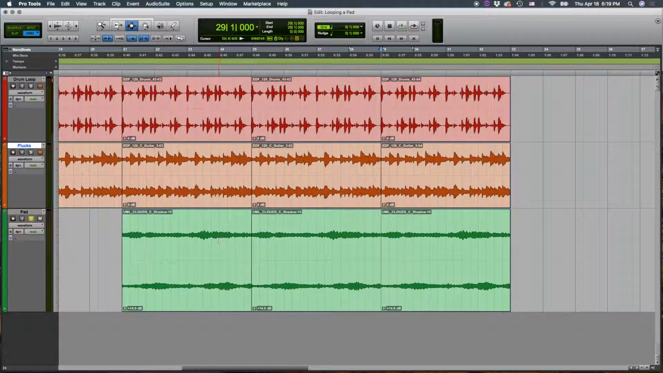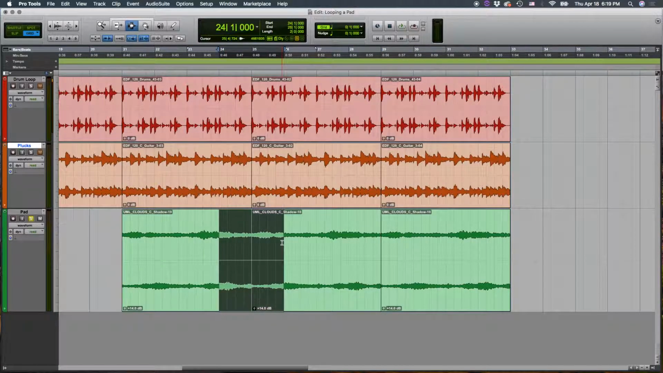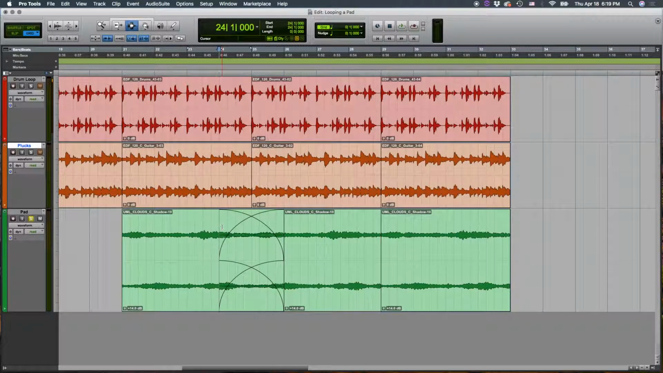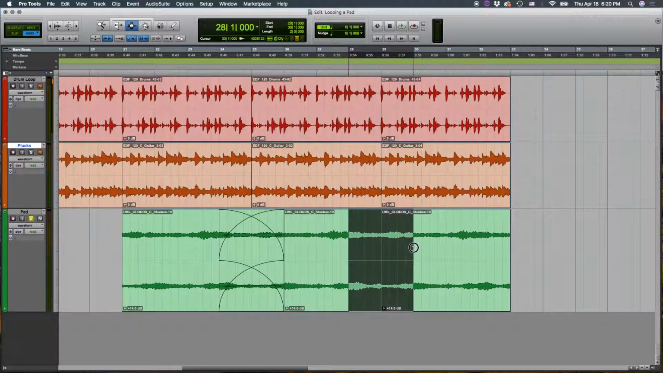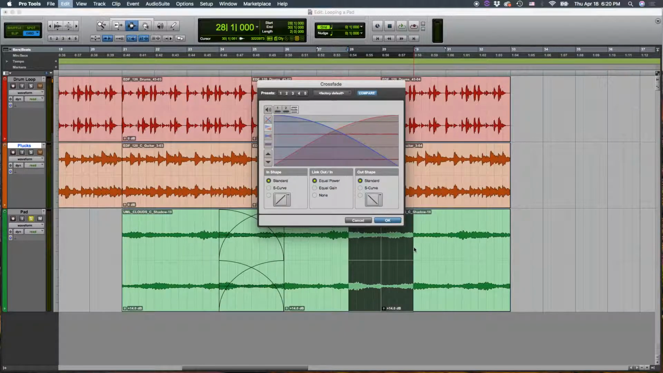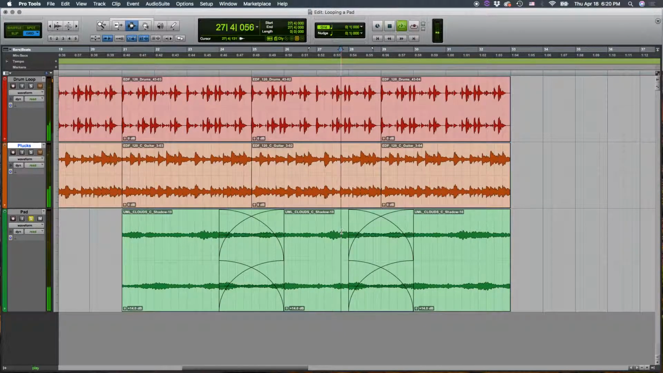And what we would naturally do to get rid of that pop is to put a little crossfade. I'm going to do a full bar crossfade on either side. And there it is. I didn't hear anything there. So we're going to do that now on the other side. Command F, Apple F, and OK. Again, a seamless loop there.